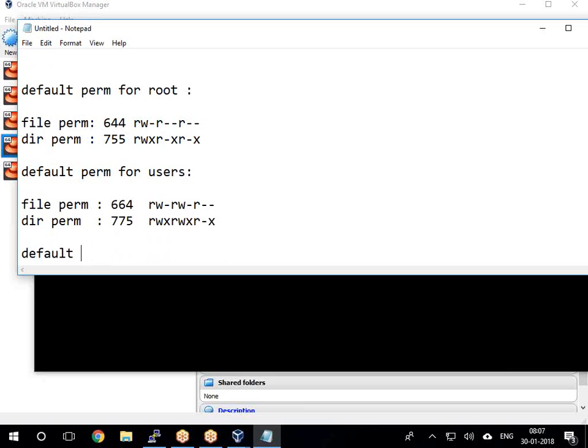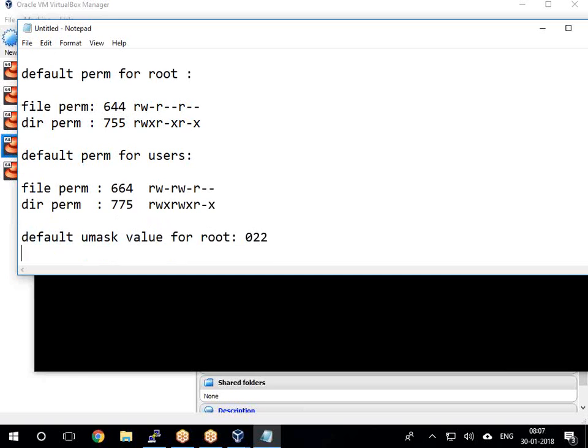Note down the default umask values. Default umask value for root is 022. Default umask value for users is 002.